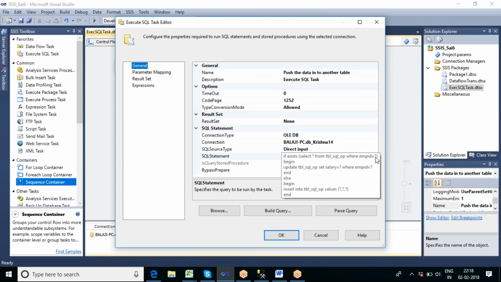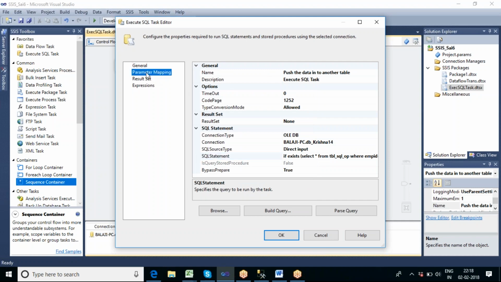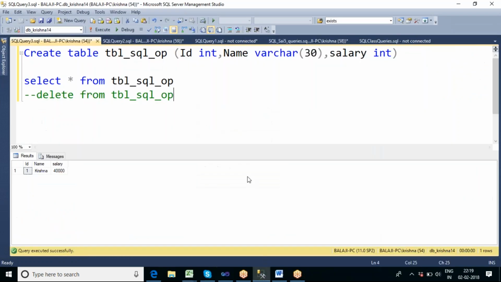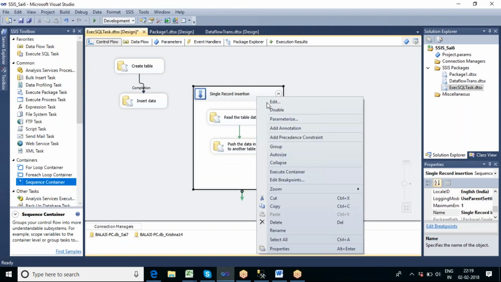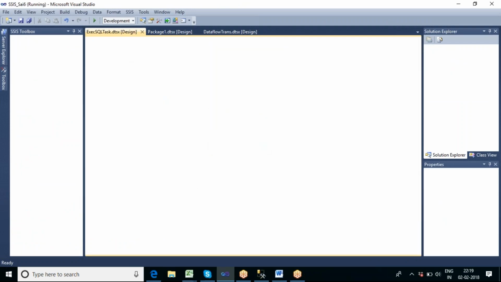So how many question marks are there? 1, 2. Let us see. We have 1, 2, 3, 4, 5, 6. We have to pass the respective count. We are passing the 6 question marks, and we have to map the corresponding question marks to the variable values. Now let us see what will happen. The data is already there. Yes, the data is already there. Now let us execute it one more time and see whether this will execute successfully or not.